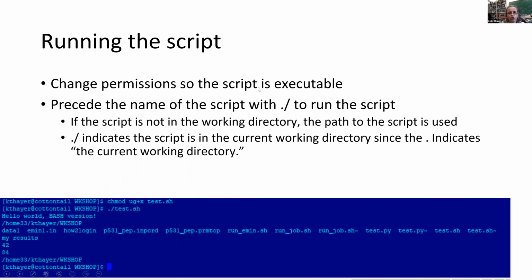We need to change the permissions of the script so it's executable, so we can run the script, as we've just seen using the chmod. And then we can precede the name of the script with the ./ to actually run the script, which we have seen anecdotally above. If the script is not in the working directory, the path to the script could be used, or you could change directory so that it becomes the working directory. And then the ./ indicates the script in the current working directory, since the dot indicates the current working directory.